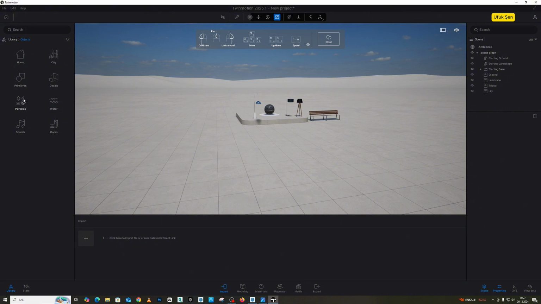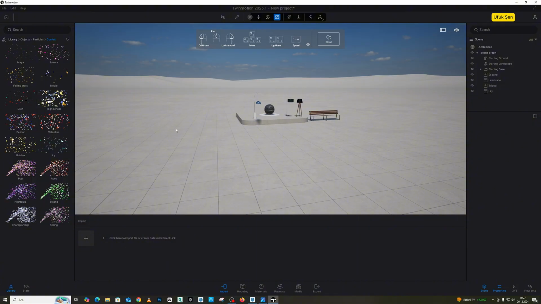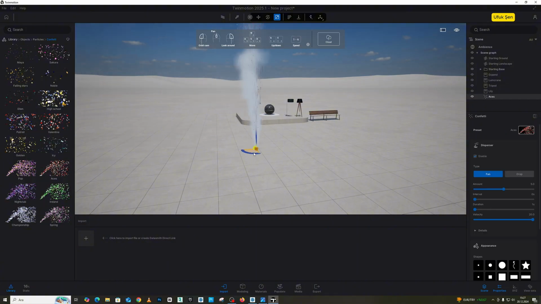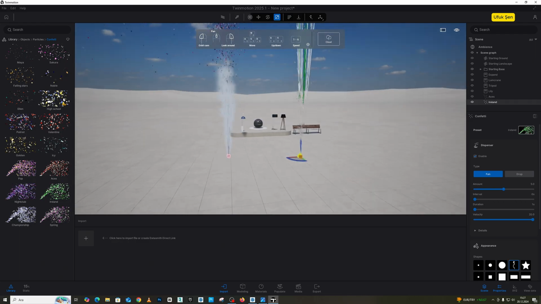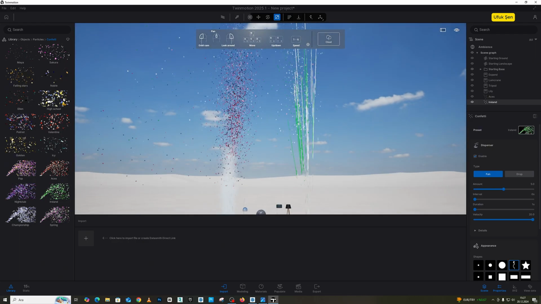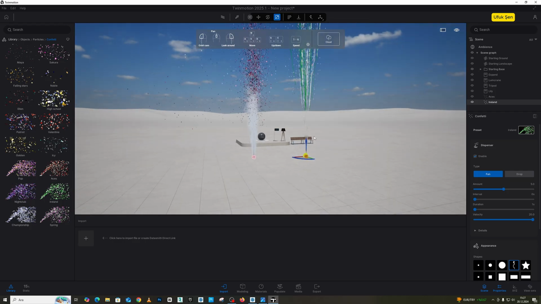In the object section, there are particles. Among these, there is the newly added confetti, friends. The confetti has just arrived. For example, when you take something like this and place it here, you can use them in a fairground or a wedding exhibition area. Look, it pops the confetti like this. It appears in the animation section.